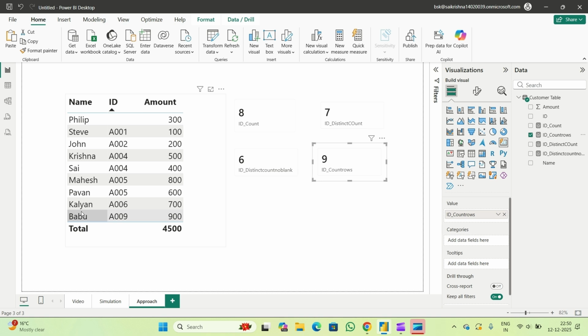This is very important, just like the joins: the left join, right join, inner join, and the full join outcomes. In the same manner, count, distinct count, distinct count no blank, and count rows. Each and every command gives a different, distinct outcome for us. So based on that, we just have to define what is needed whenever the requirement comes in.